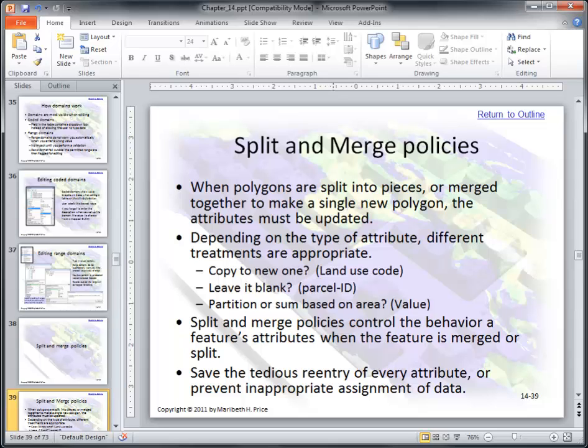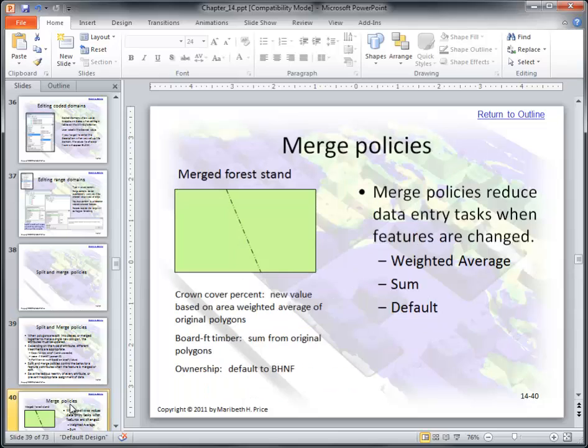The split and merge policies control the behavior of a feature's attributes when the feature is merged or split. It saves the tedious re-entry of every attribute or prevents inappropriate assignments of data. I highly suggest you look up the split and merge policies definitions in the back of the GIS 311 textbook. In this case, we're looking at a merge policy, and the merge policies are to reduce the data entry tasks when features are changed. The options could be weighted average, sum, or default.